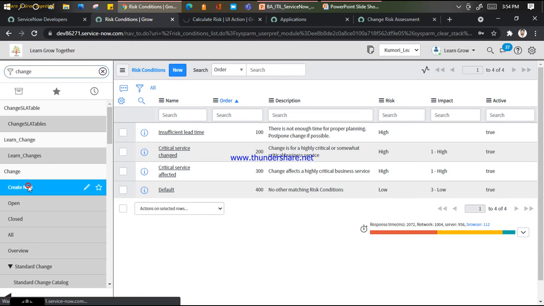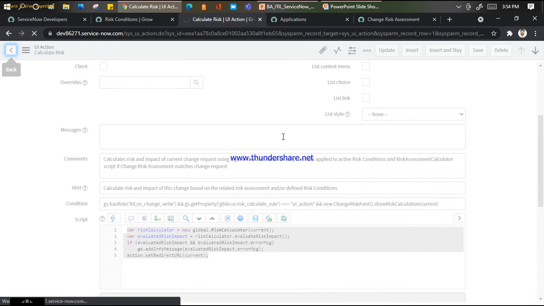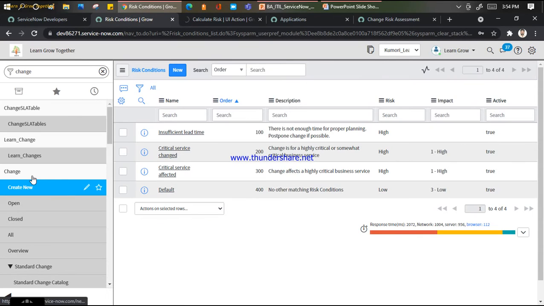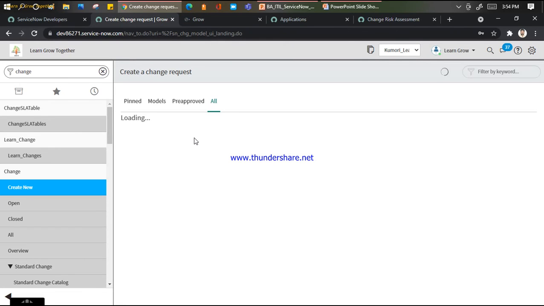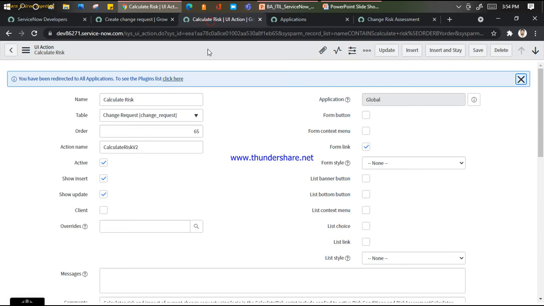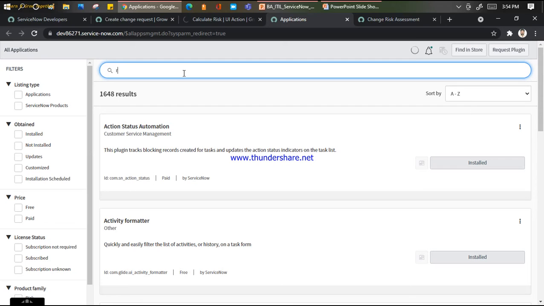Now what I will do, I will raise one change, and with the help of that change, we will understand how the risk assessment has been taken care of. Both are loading, somehow both are taking time. Let me see. Okay, I go here and let me raise a new change. I'll click on the normal change here. Let me go back. Okay, and here I can see the risk assessment.